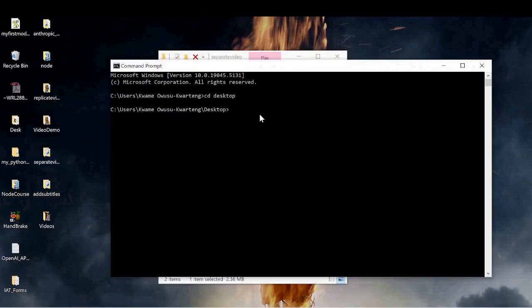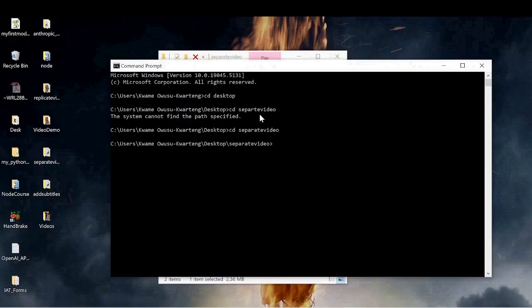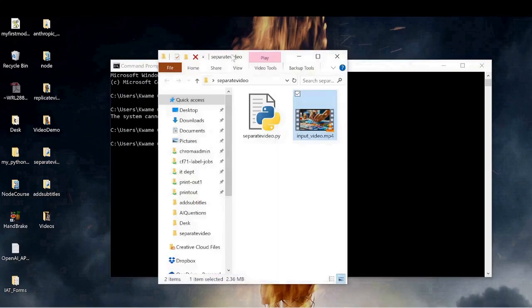While I am now on my desktop, the next folder to move into is the separate video folder, so I will use a similar command to move into this folder. Note that any spelling mistake will throw an error. We are now in the separate video folder in the command line. Take note the name of the Python script we have to run, it is called separatevideo.py.